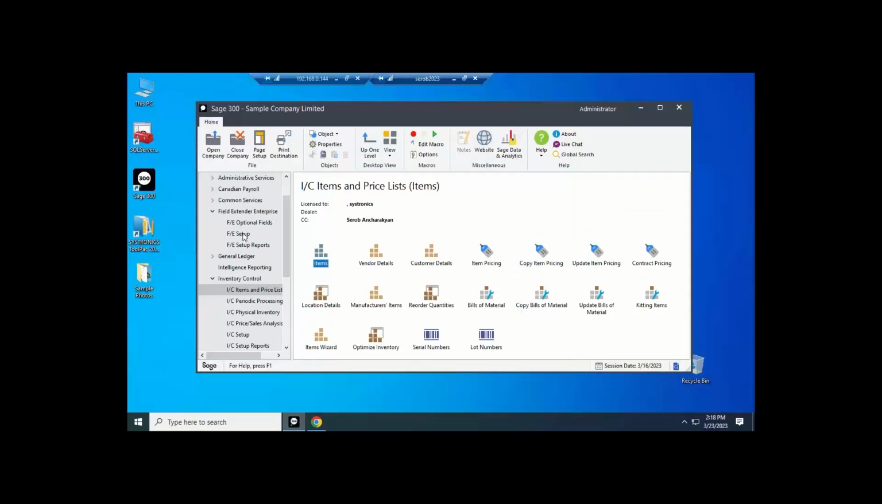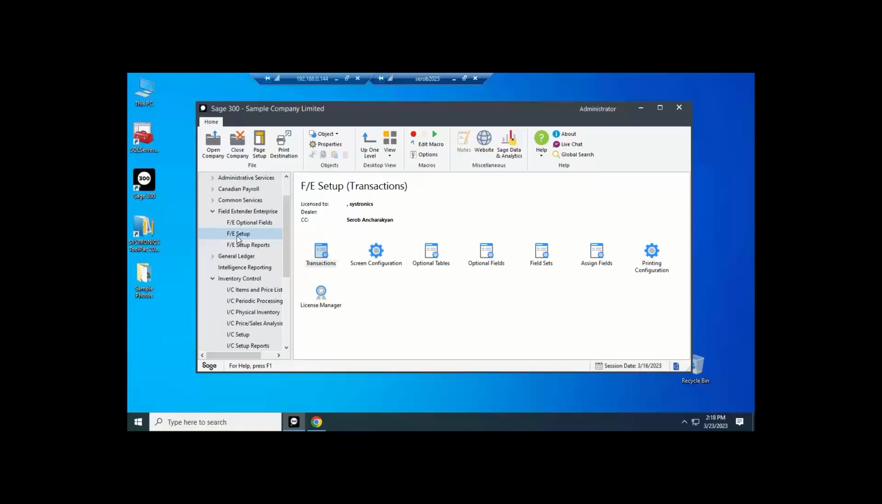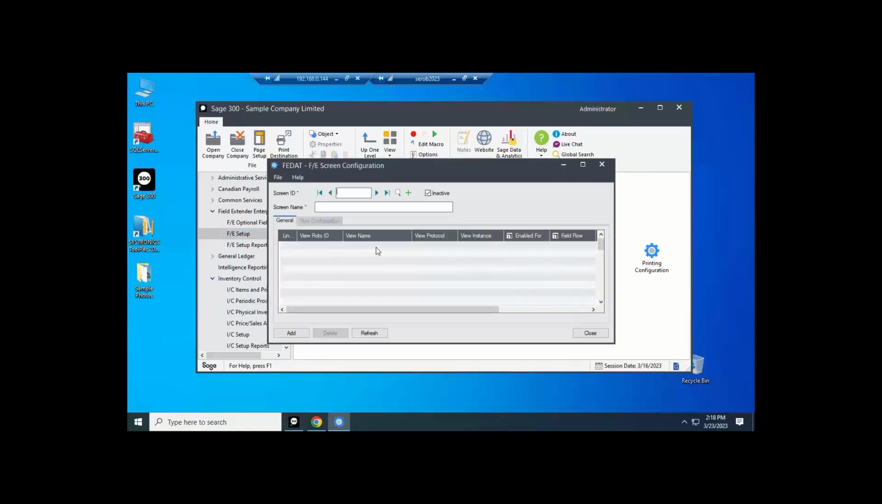Now a little bit about the Field Extender setup. I'm not going to make a training and explain at a very detailed level how to make the setup. But I will give you a general idea what should be done in order to be able to use Field Extender. When you install Field Extender and activate it in a company, everything for a big list of screens and transactions will be configured automatically here. And to be able to use that optional field, you need to do very little.